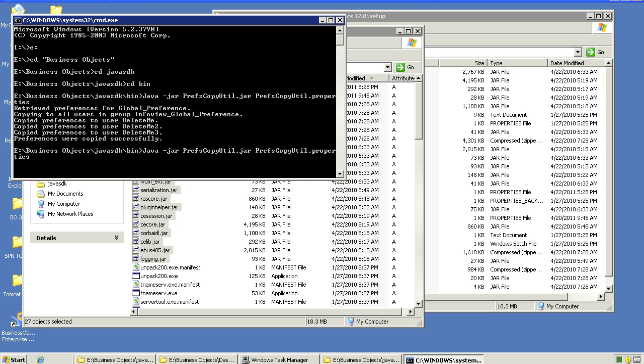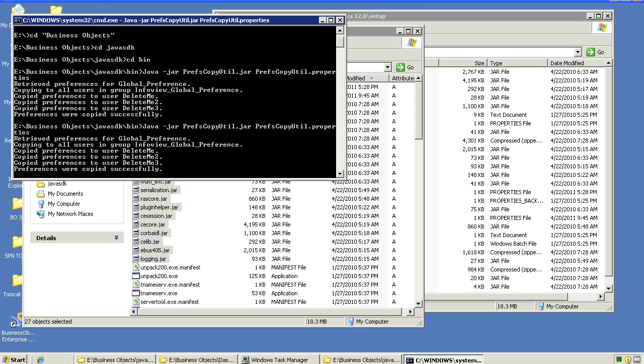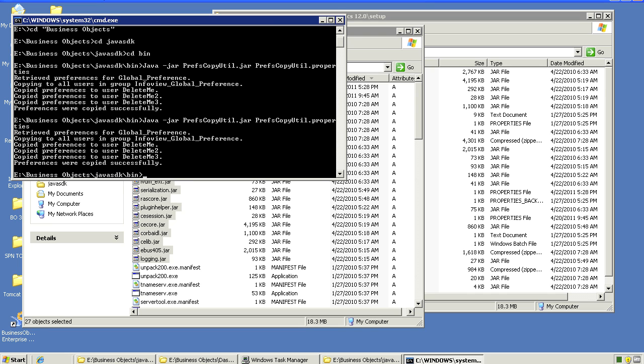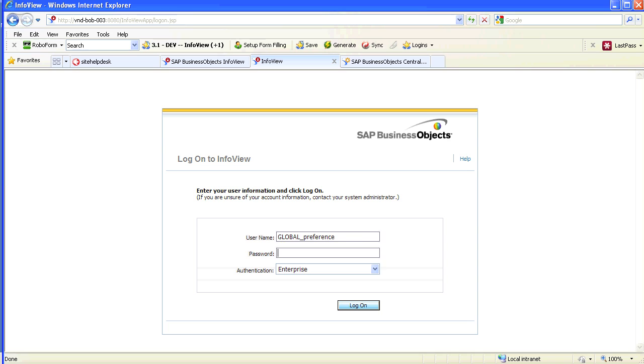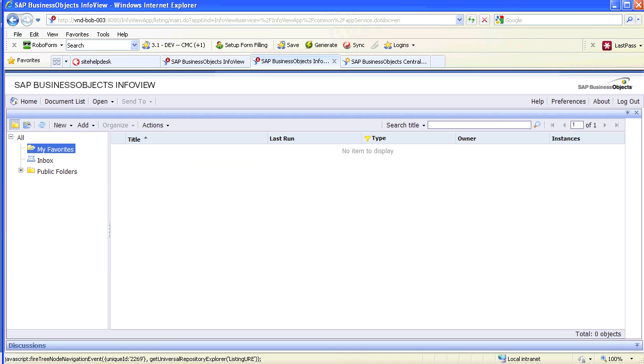point to favorites, and we'll go back to the same command prompt, reapply, hit enter, and it will show us that the preferences are copied over. We're going to go back and test it. Infoview, log out, and let's test it as delete me number 2. Log in, and then we see that it brought us to my favorites, not public folder.